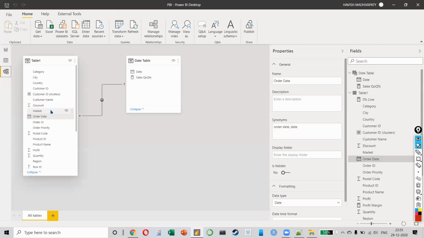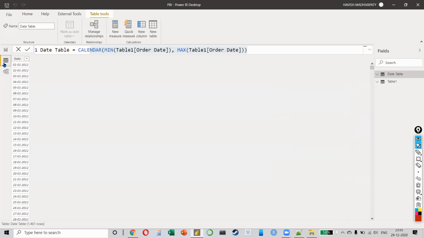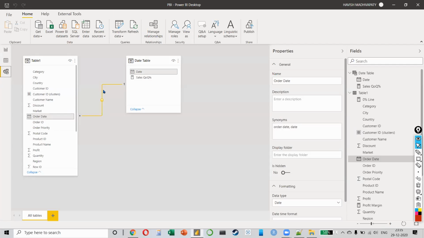And all you have to do is select your order date from the left, drag it, and put it on top of date. That's all. Drag it and put it on top of this. It should show a relationship like this. So this is the tough part. The rest is very easy because you can just click on a few buttons and get the result. The date table you will have to create manually. The relationship also you will have to create manually like this.